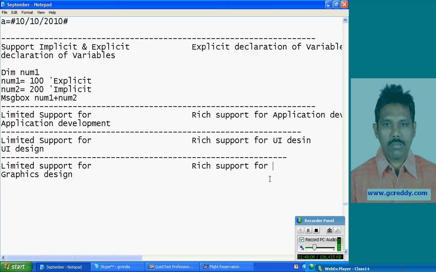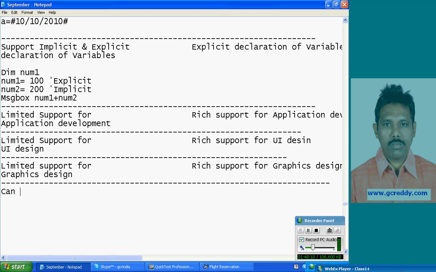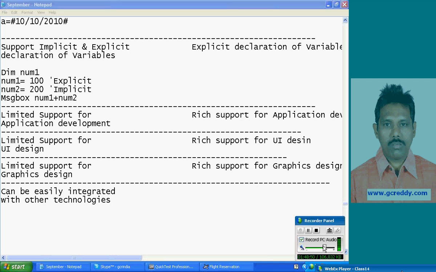Next one, advantage of scripting languages: scripting languages can be easily integrated with other technologies. See, already we discussed, in case of scripting languages, compilation is optional. Just write the code and execute the code. During execution, they automatically compile and run. If it is programming languages, compilation is mandatory.